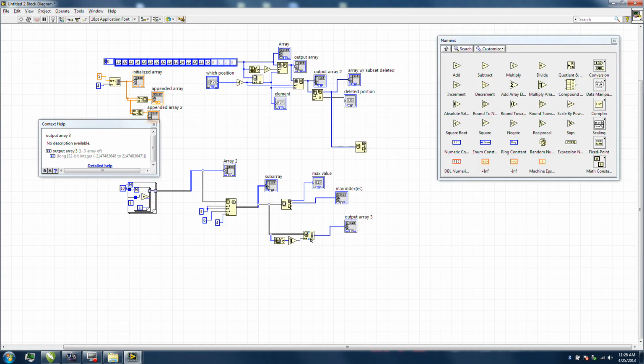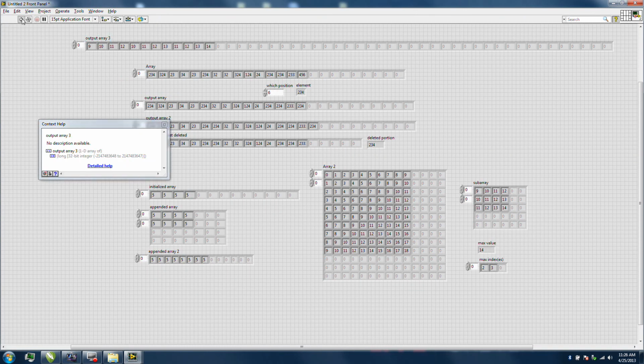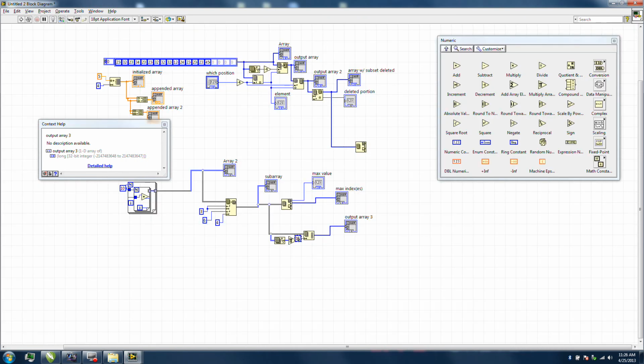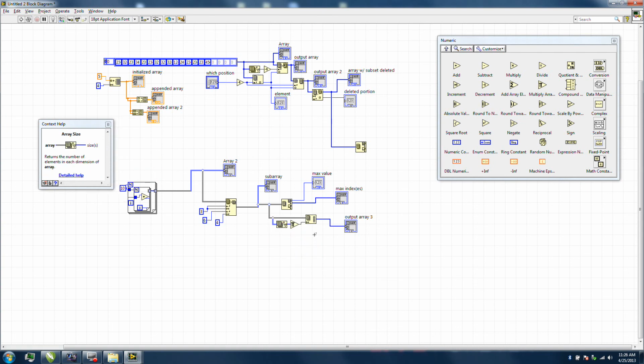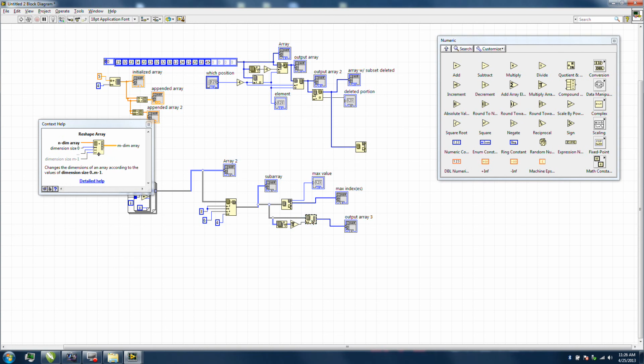Now if I were to give it a bigger number than the number that it needs, right? So let's say I put in 15. It's going to fill the rest with zeros. See, it added the rest with zeros. So there we go. Now what does this function help us with? Well, this is to reshape the array.